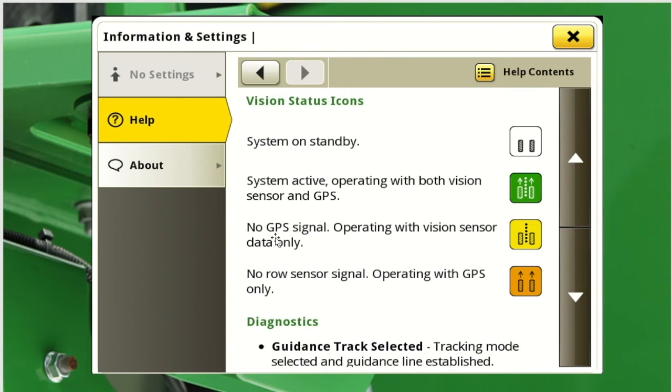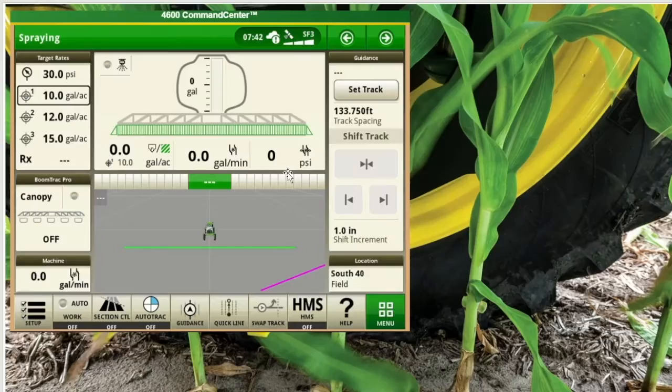So we have some icons that you'll see on the screen, on your guidance screen. If you see this white or gray one, system standby. Green means system active, operating with both vision sensor and GPS. If you just see yellow, it means no GPS signal, operating with vision sensor data only. And then orange means no row sensor signal, operating with GPS only. So here's kind of how to get to that. You'll need to select guidance down here.